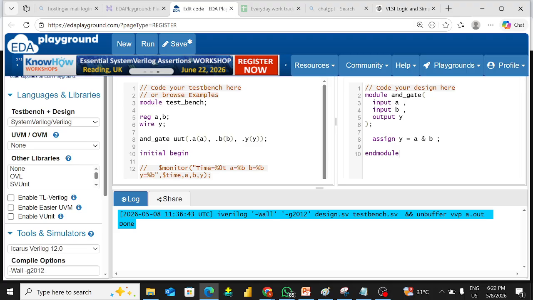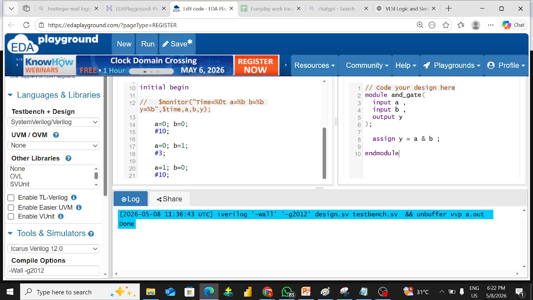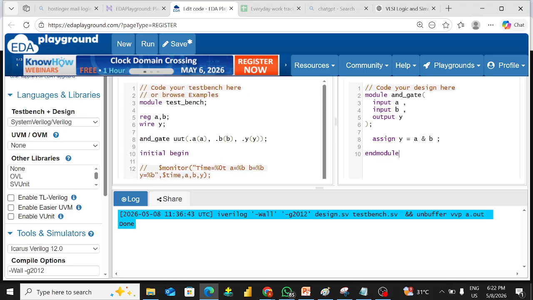This module is going to create a hardware block. And what does endmodule do? It terminates that hardware block. I have designed a hardware called an AND gate, and these are its operations. Now I am done with my operation, and I'm going to end that hardware. Endmodule says I have completed my design. Now this is what our complete hardware design looks like.